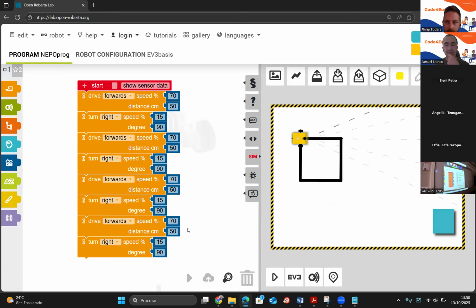If you like, you can save. For that, you have to export. To save online, you have to create an account. If you want to save this program online, you have to create an account. Or you can export to your computer and save it on your computer.